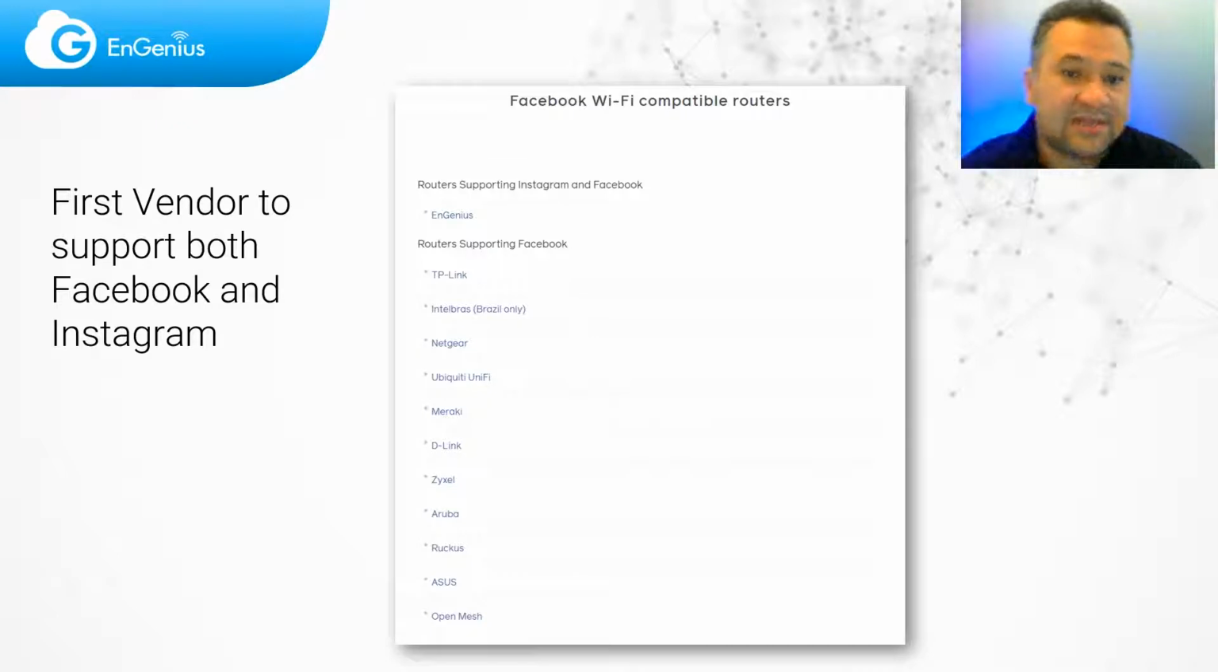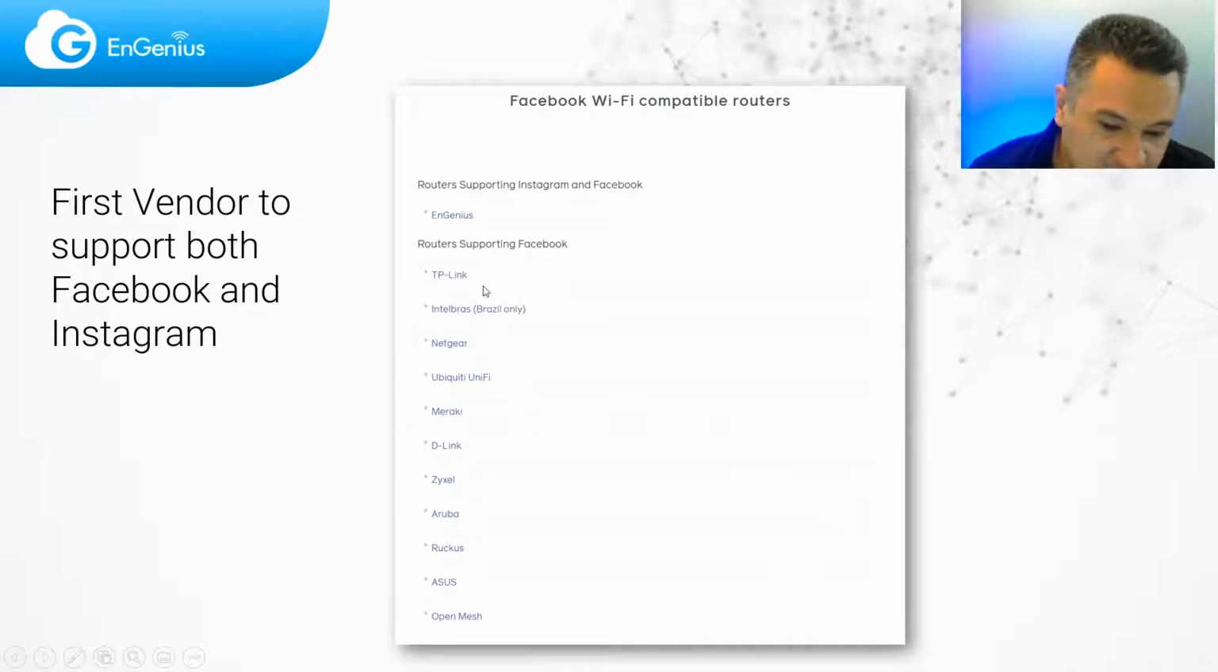It stated that at the moment of the screenshot, EnGenius is the first and only vendor to support Instagram, or I have to say Facebook and Instagram, for Facebook Wi-Fi. And if you look at the screenshot, the other brands also have Facebook Wi-Fi, but they do not support Instagram. Okay, so we are the first one.